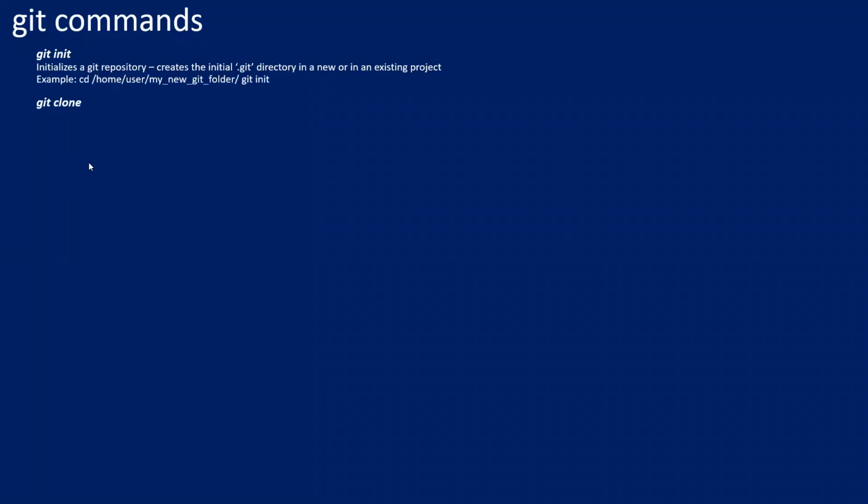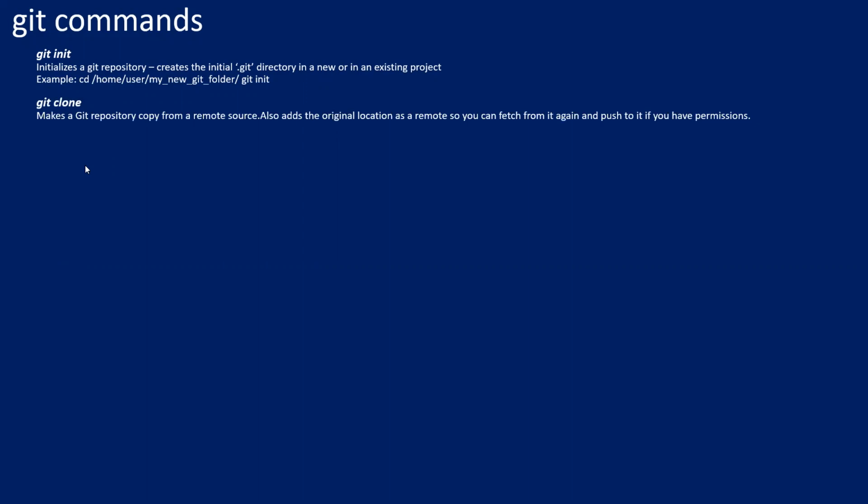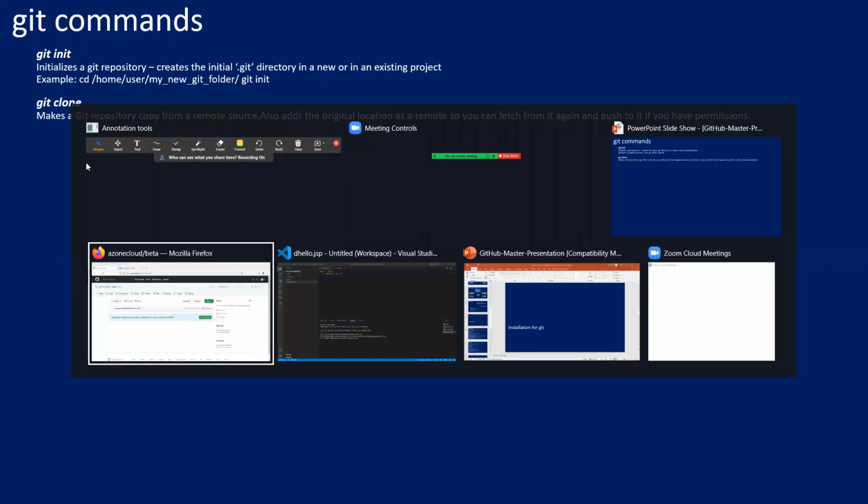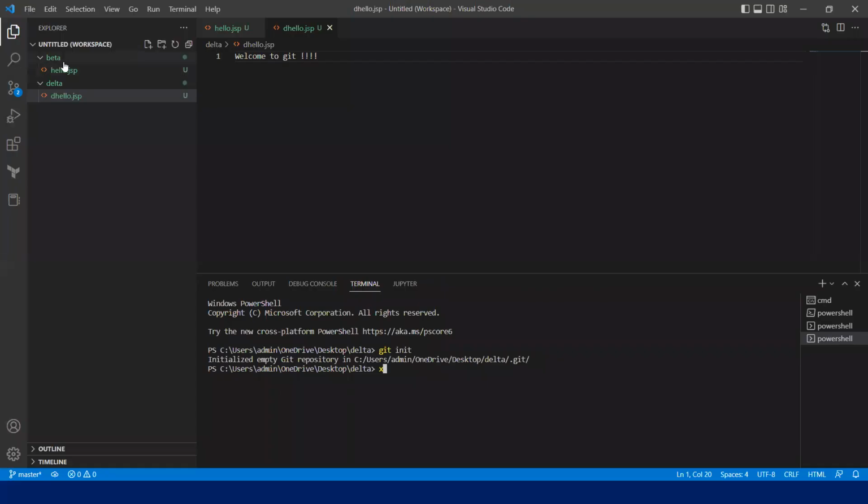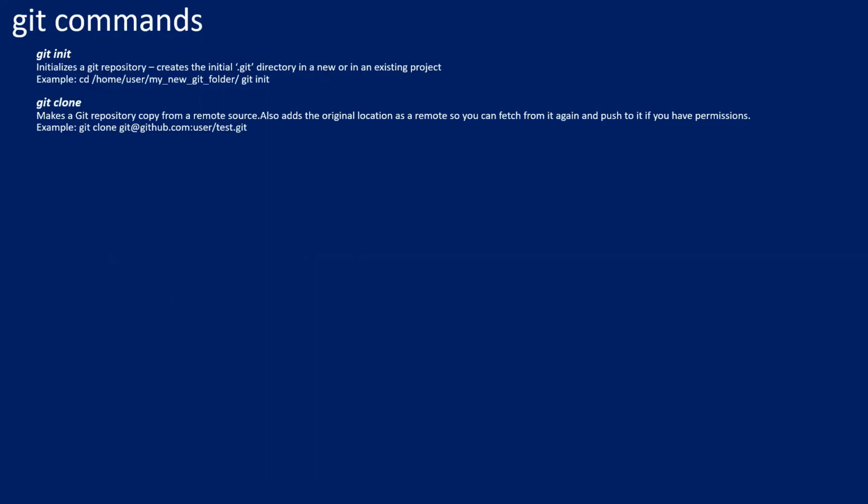So we have already seen git clone. What is the purpose of git clone? It clones a repo from the remote. From the remote side, I can clone that. I've already shown you how to clone a repo. I clone this repo: git clone, the name of the repo. Everyone, are you with me, people?